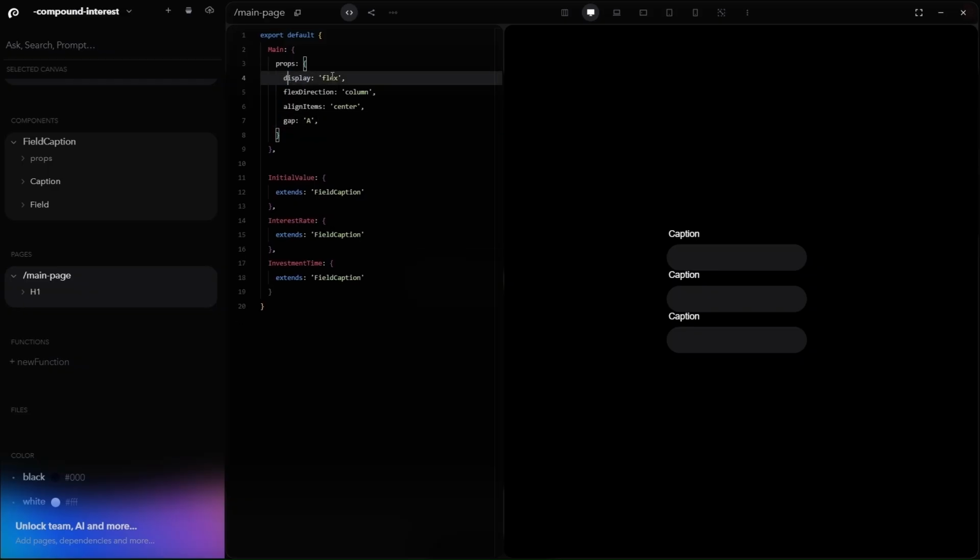Which is display flex, flex direction column. So just like in CSS, align items. And then for the gap of the components, I use a measurement called A. So this is a spacing measurement that we use here in our design system.